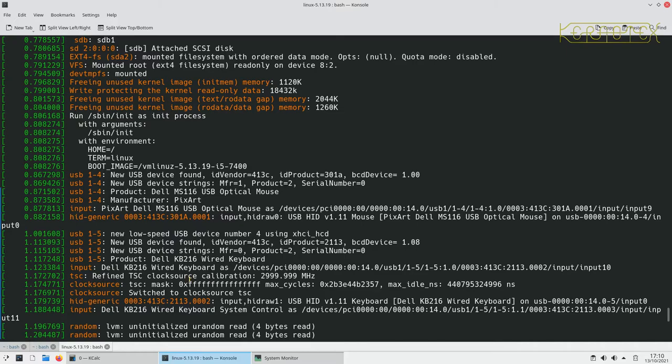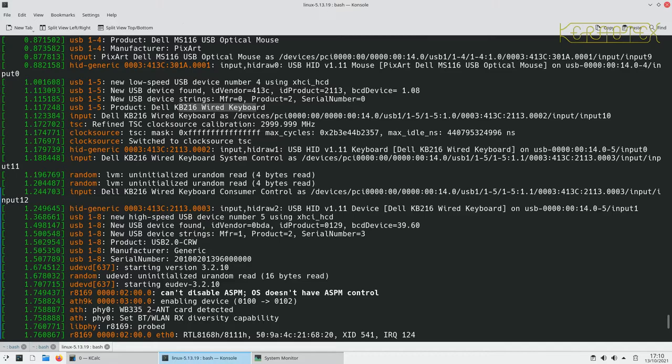And you can see this is the point that init starts. So this is where the kernel's finished its boot sequence. It's handing over to the init process to start the actual operating system running. And you can see there's the USB ports being scanned again. USB optical mouse. Dell wired keyboard on the USB as well. So that looks all good.